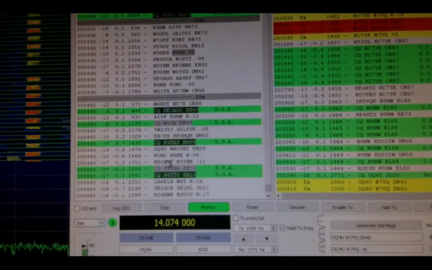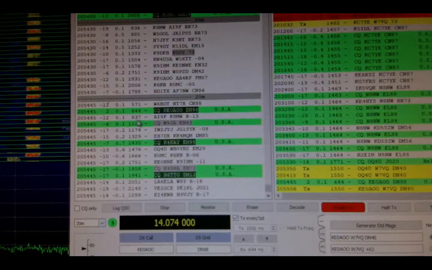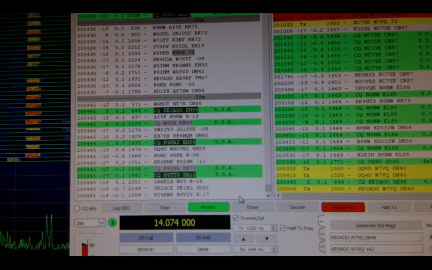Let's find somebody a little bit closer. KE0, let's call him. He's got a good signal coming here, coming in with a signal strength of 2 dB, not even a negative number. So he may actually hear me come back.